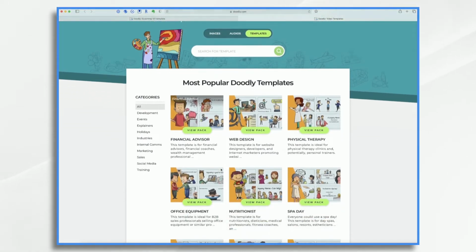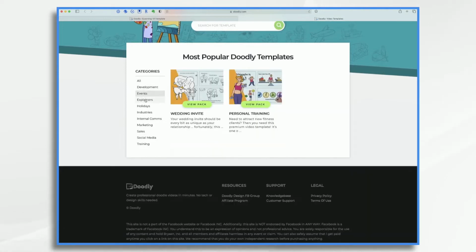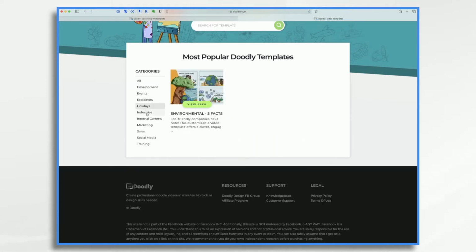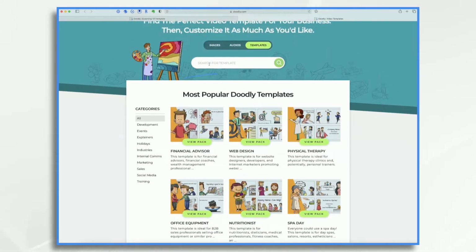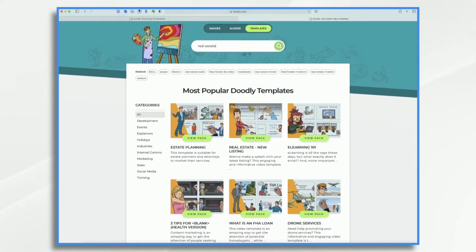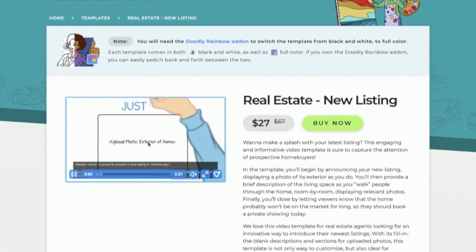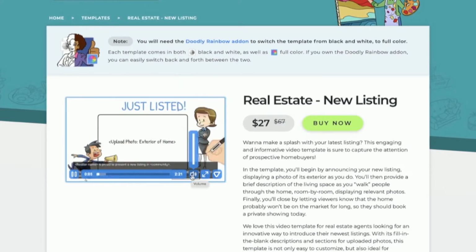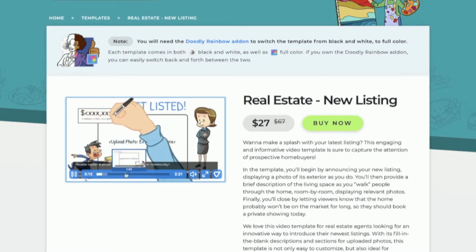You'll see they are categorized as before. So you can click by category. You can choose all, or you can come up here to the search bar and enter a search. So as you're browsing, you can view each pack and click the play button for a little preview. You'll see the entire video. This particular one is 2 minutes and 21 seconds long.